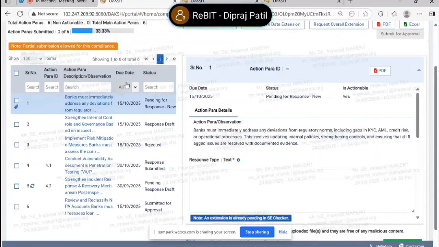Due date. Due date, by which date you have to provide a response. If you cross that date and you try to submit response, you will not be able to provide a response, or system will not accept your response for that particular action para if you cross that date. And last column is status. So here also we are able to see different types of status for all action paras. So what exactly does the first action para status mean? Pending for response new.